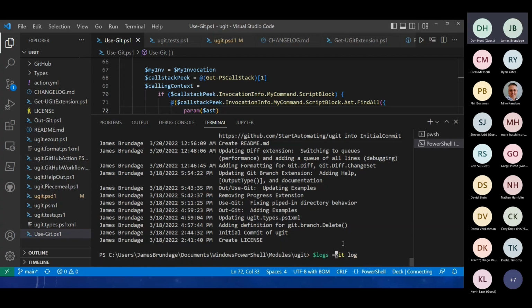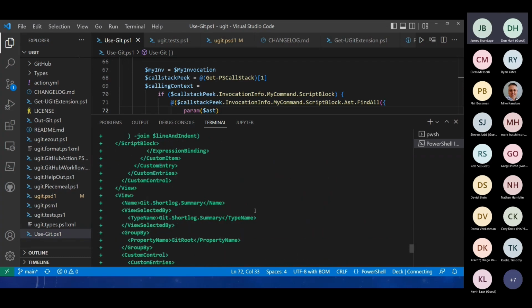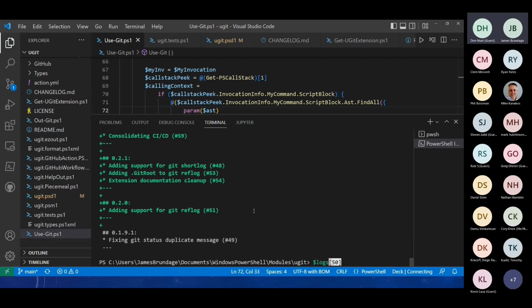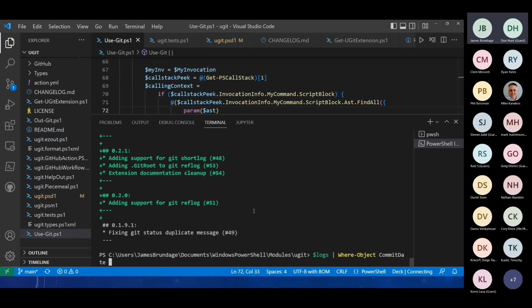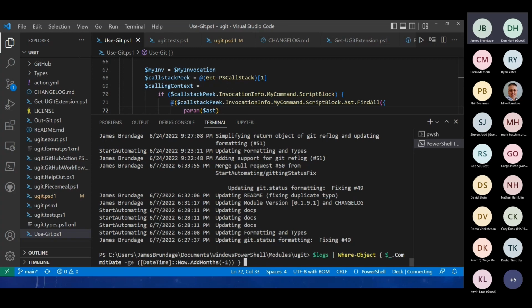So again, logs is that. If I go look at logs 50, diff it to now. That's everything changed from that point. Or actually, if I wanted to do something simpler, let's say where object commit date is greater than date now add months -1. So what did I change in the last month?